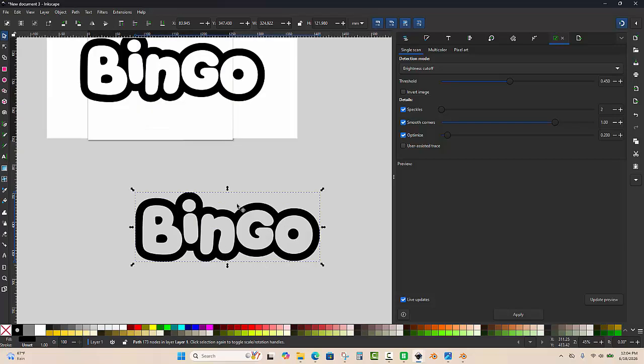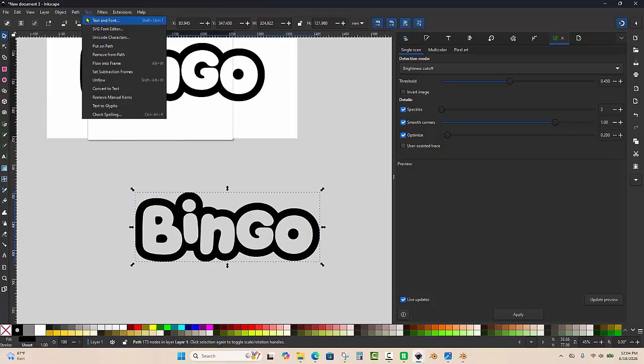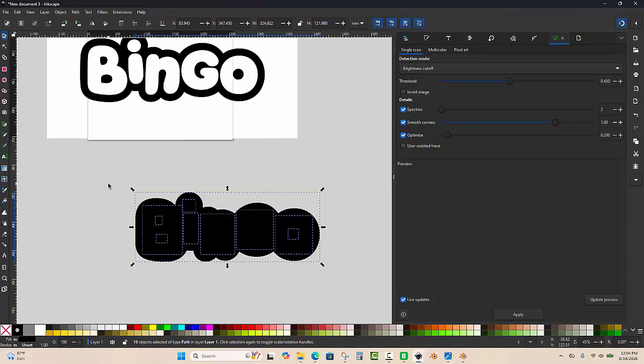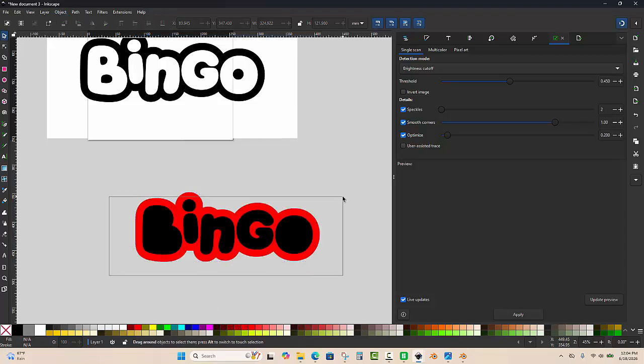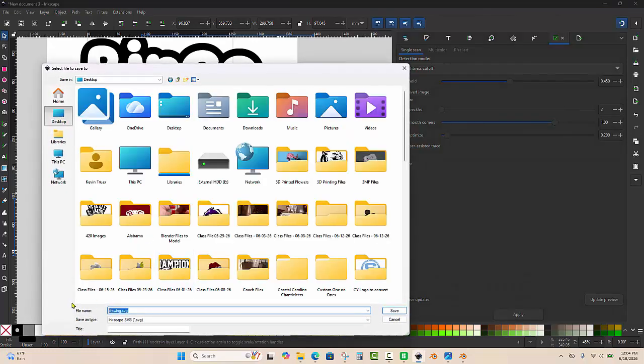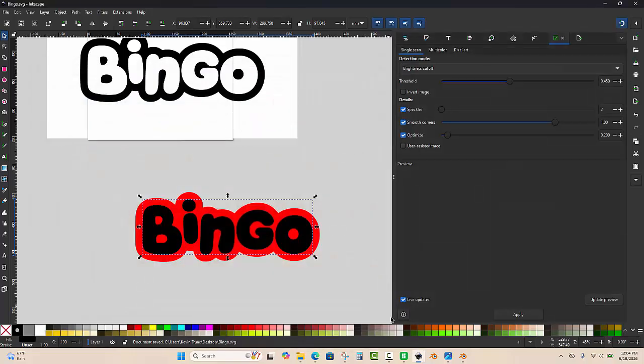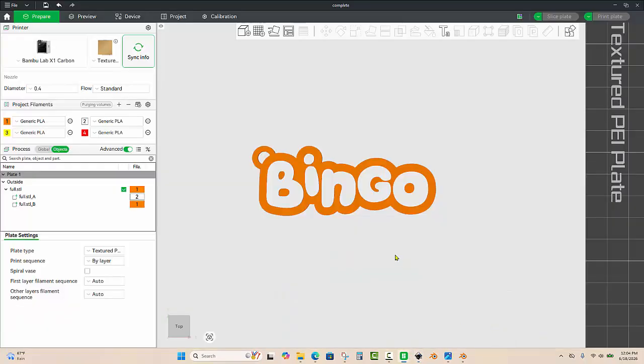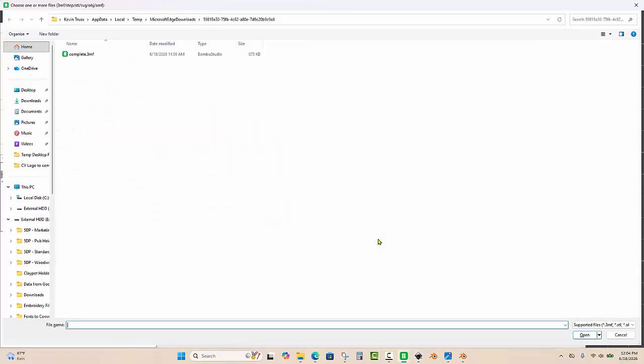and we'll come down here, then we'll go to path, then we'll go to break apart, then we'll take this line up top, we'll go to object, lower to bottom, give it some kind of color, doesn't matter what color. We'll take all those other bits, we'll hit Control K, then we'll save this image, go to our desktop, and we'll call it Bingo. And there we go.